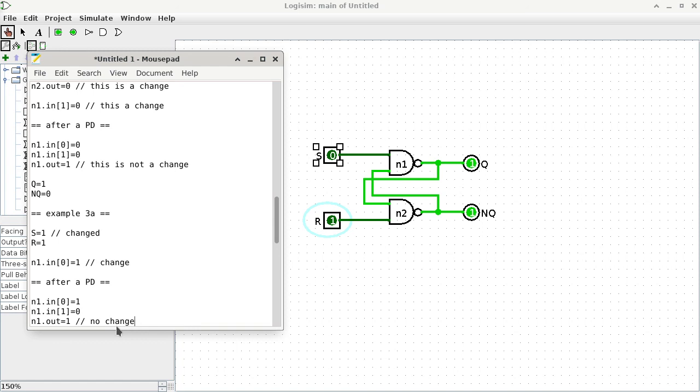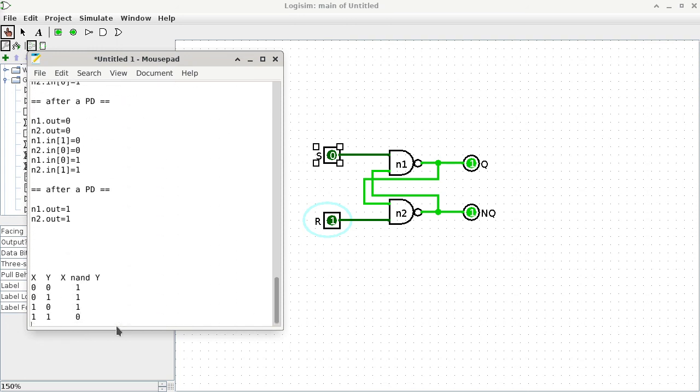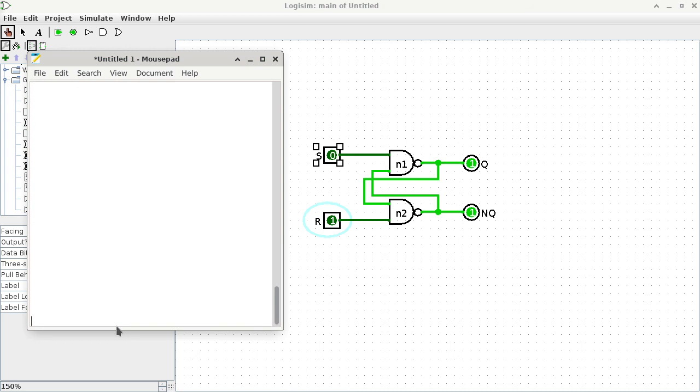Okay, so we are in the middle of a forest at this point. It's kind of hard to see what is going on. So I'm going to summarize what we did up to this point. I'm going to go all the way down here and we'll summarize. So we have two scenarios. We have S, R, and then Q and NQ. In the first scenario, both started off as zeros, and then both output pins turn out to be ones.